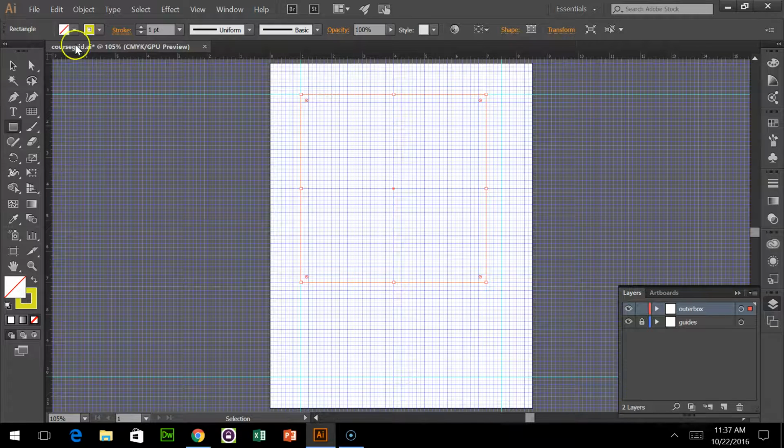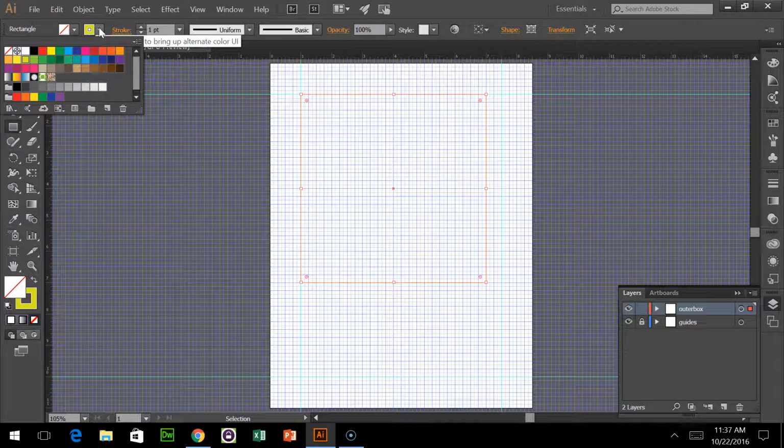If you look up here, this is my fill and stroke. Stroke is an outline. So my fill is none, and my stroke is light green. I don't really like that color as my stroke for this. I want something bright, at least for now, so that I can see it. I might change the color later. Now I'm going to make it this hot pink. So I'm going to make my stroke the hot pink.